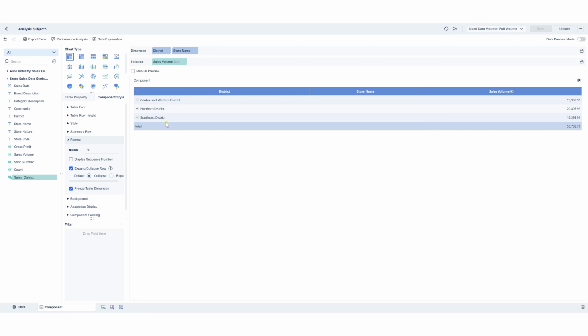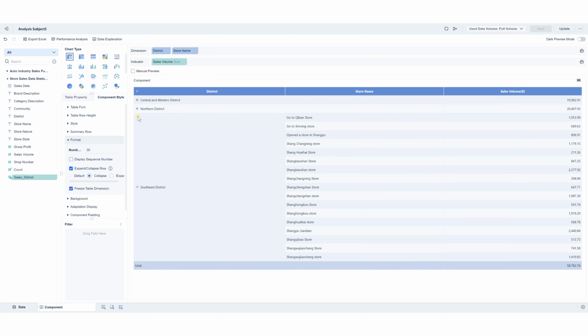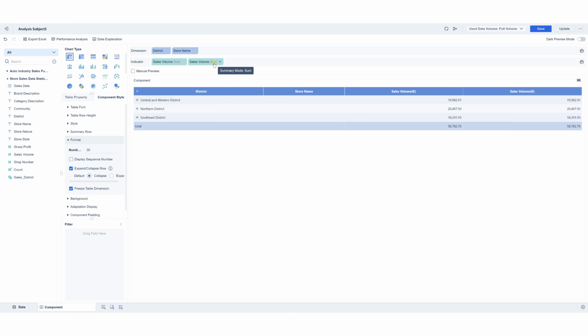For instance, right now, I'm performing an aggregation calculation on sales by the district and store name, right? At this point, we notice that expanding the data works fine. We can see the sales for each store. However, if I have a new requirement where I want to add a column that shows the total sales for the district each store belongs to, what should I do? We will find that if I simply drag the sales figure in, it won't work.